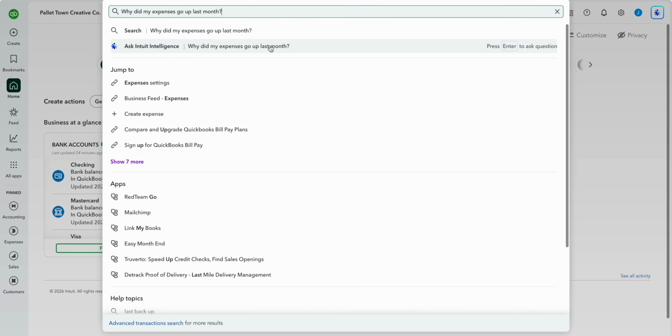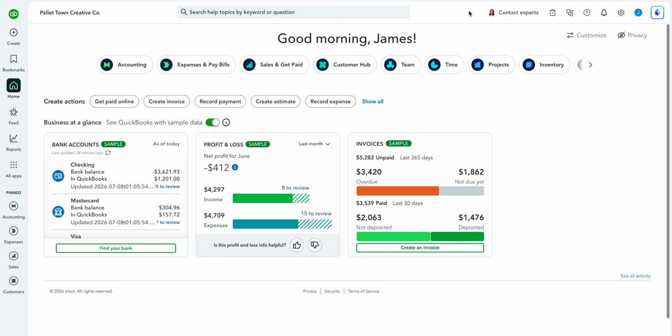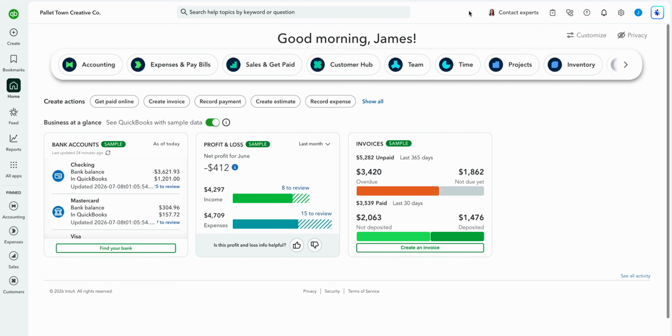QuickBooks doesn't just search for that text. It actually tries to answer the question through Intuit Intelligence. That's one of the AI tools I mentioned earlier, and we'll see more of it throughout the video. Just below that is the app Carousel, which gives you quick access to the different areas of QuickBooks.